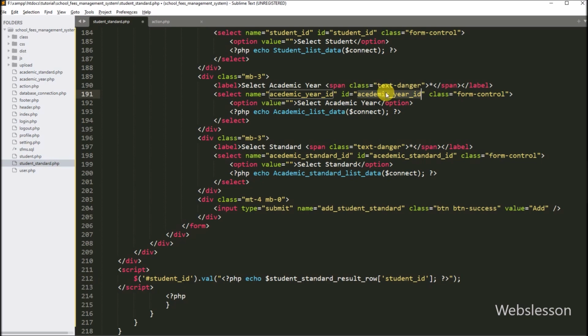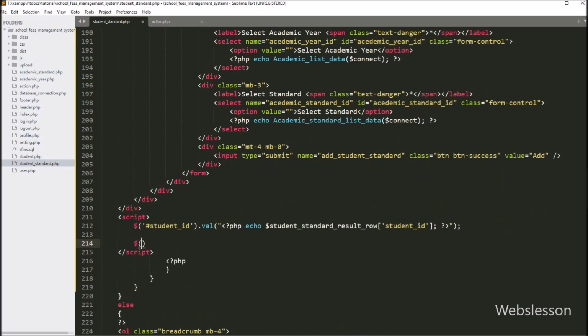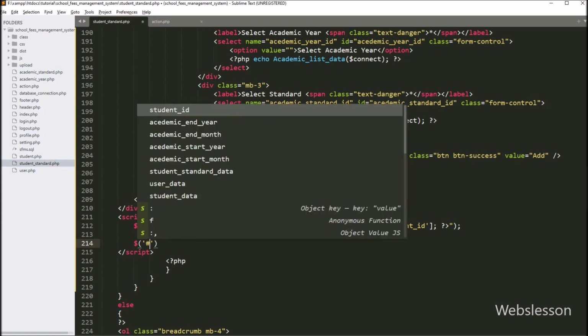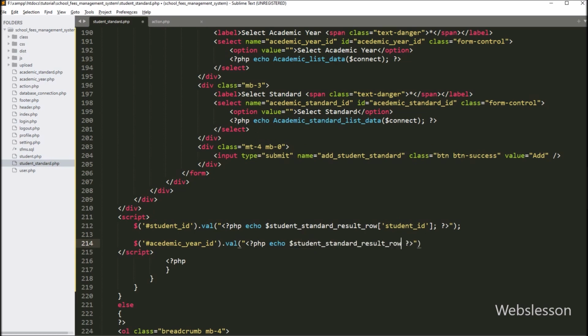After this, we want to select the value of the academic year ID select box, so here in jQuery code, we have to write $ with select box ID, academic year ID, with value method, and under this, we have to write PHP echo statement with $student standard row variable with academic year ID table column name.